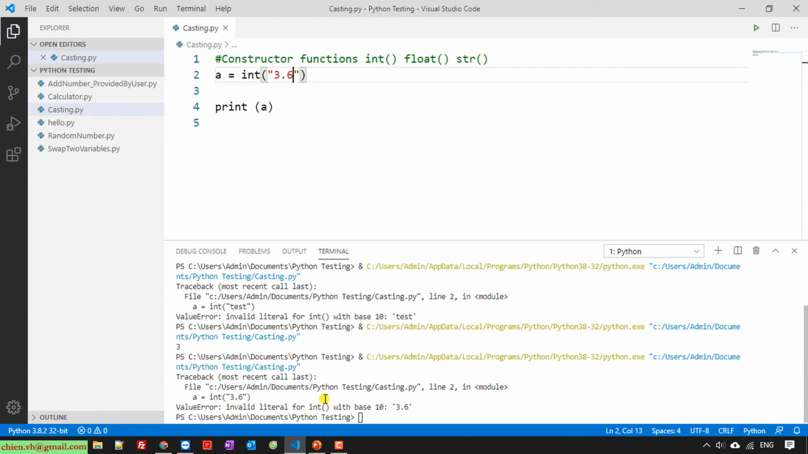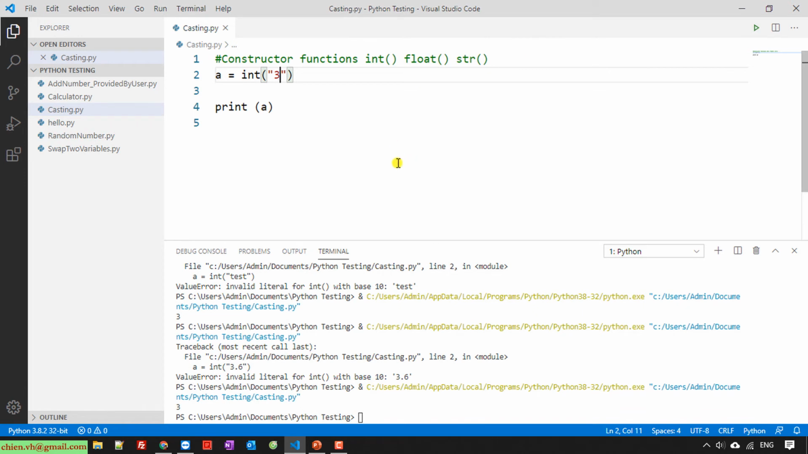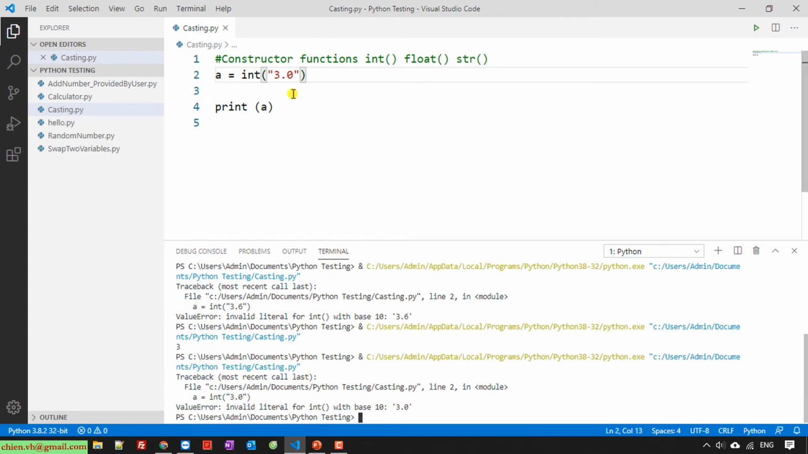Okay, let me go back and run this again. Error again. That means we cannot provide float values in a string to int. Here I will comment this one out, and the next step I will work with float.